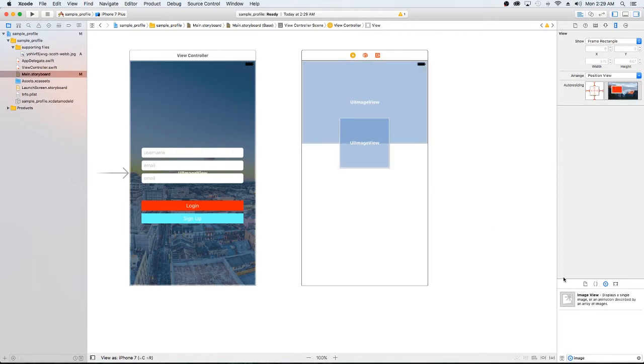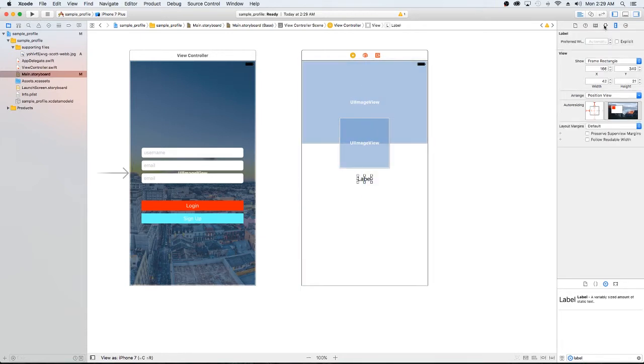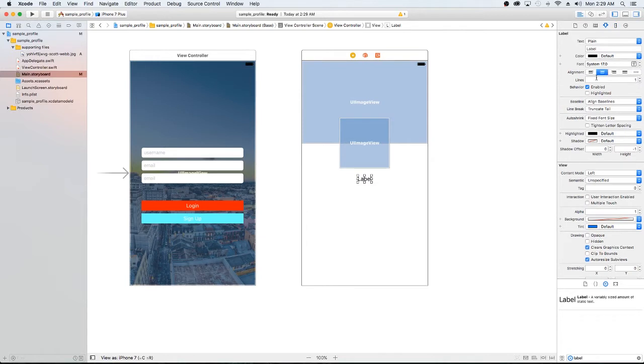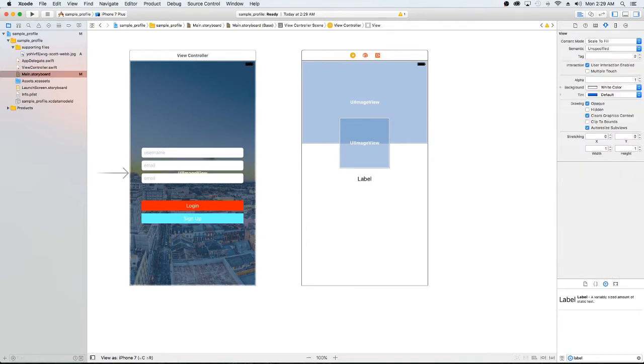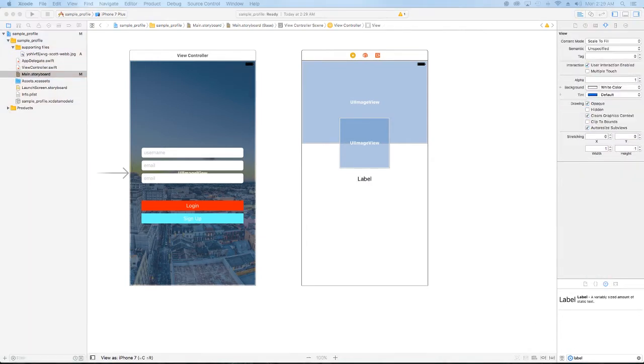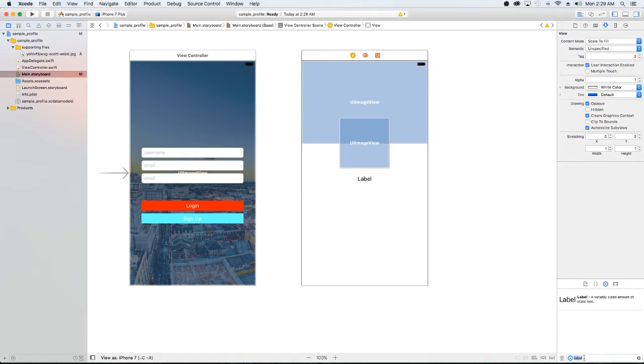Label. Okay, we're just gonna put that under here, and we're just going to center that. And then we want, I believe, two buttons, which is a save and a login.